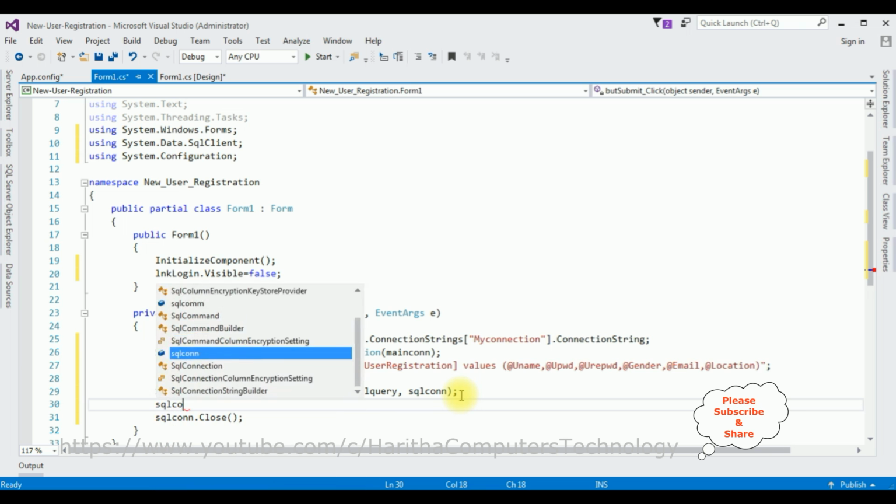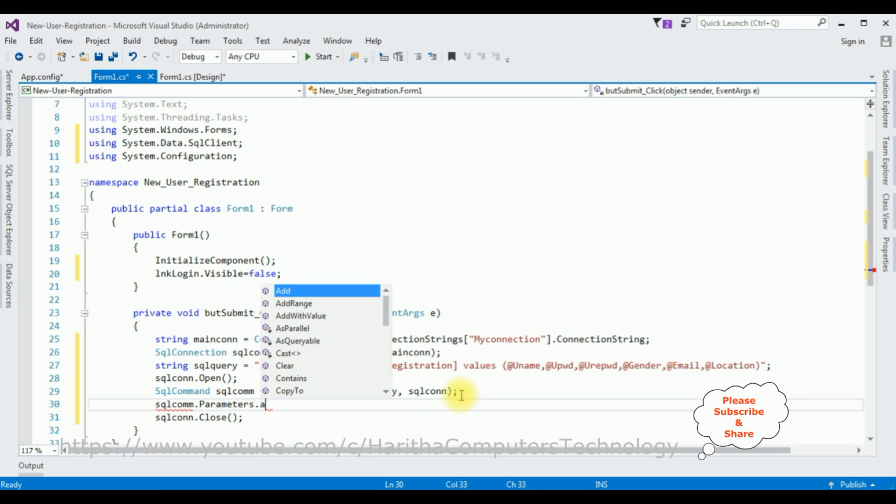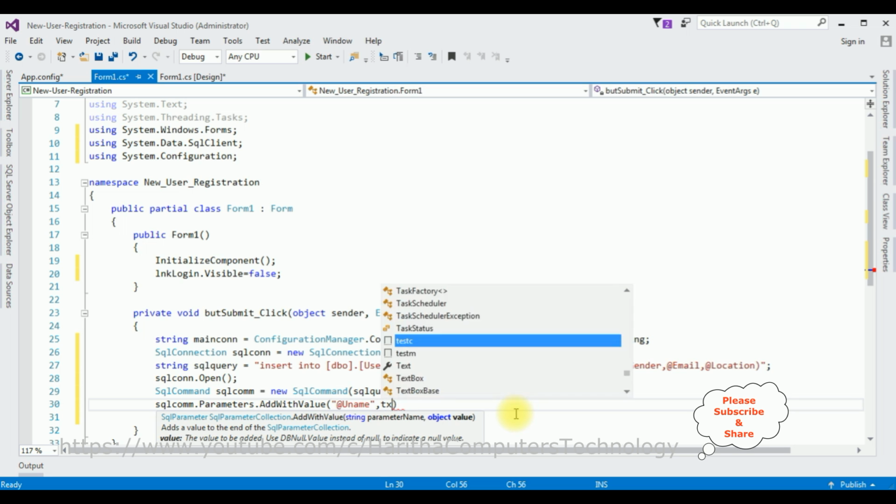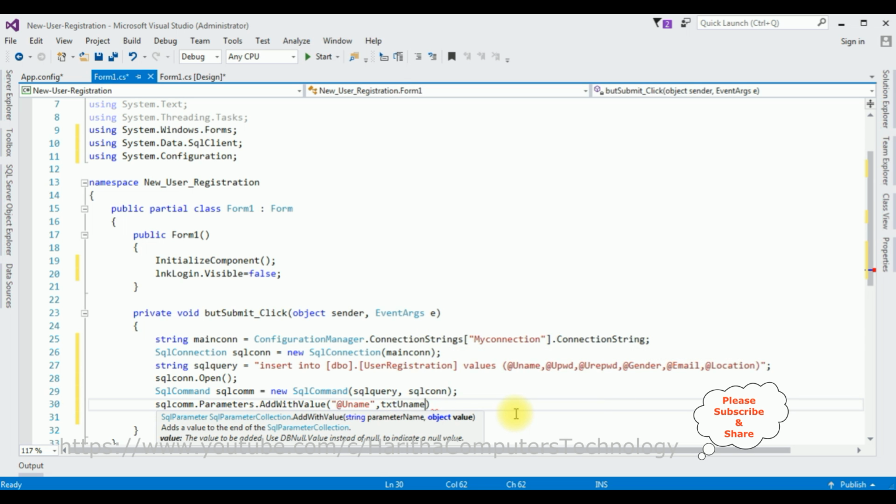After that, SQL com dot parameters dot add with value, between double quotes. The add with value takes two parameters. The first one is a string parameter name. The parameter name is @uname. Copy this one, paste here, comma. And the second parameter is the object value. Here the object is a text box control. We are getting the value, so text uname dot text property, semicolon.